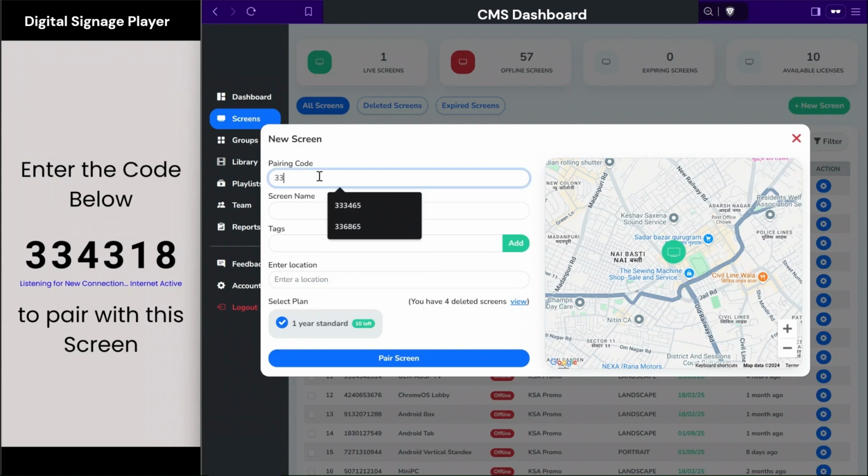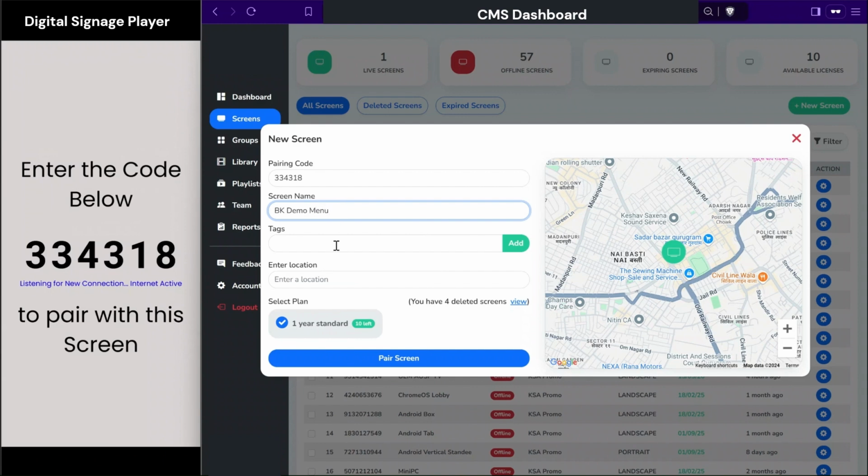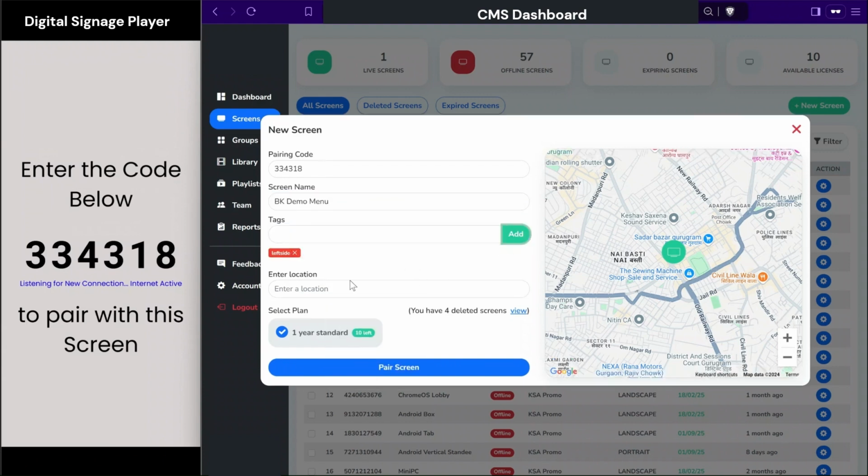So we'll fill in the pairing code, add the screen name as well, and also set a tag. Tag will allow us to easily identify screens when we have a bulk number of displays. So we'll set it left side and add.